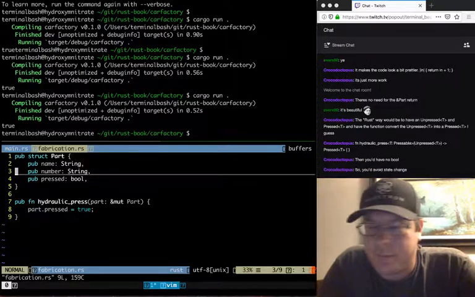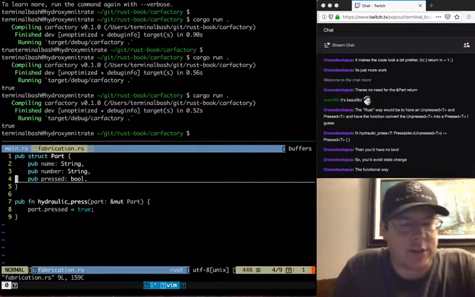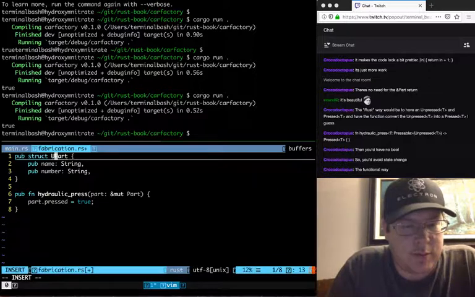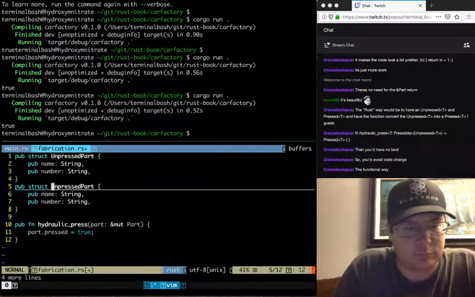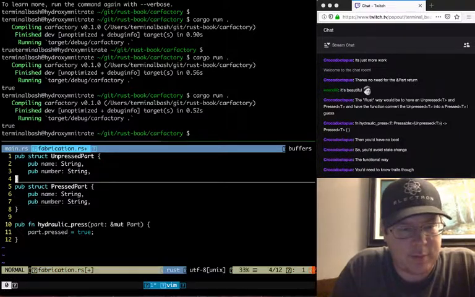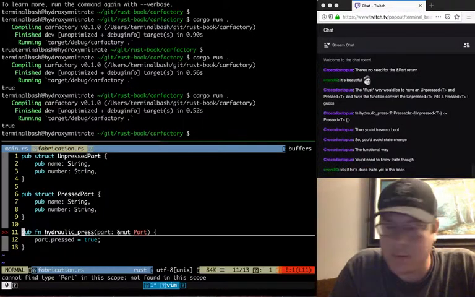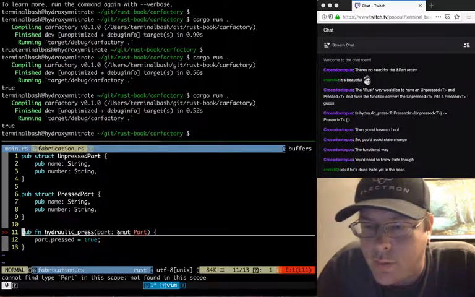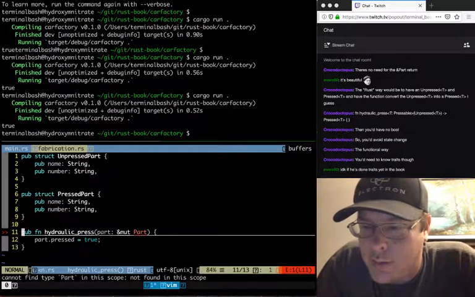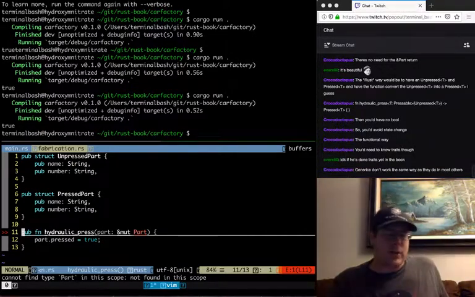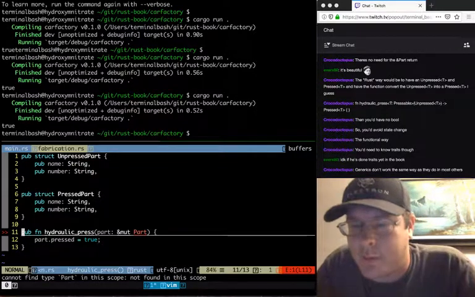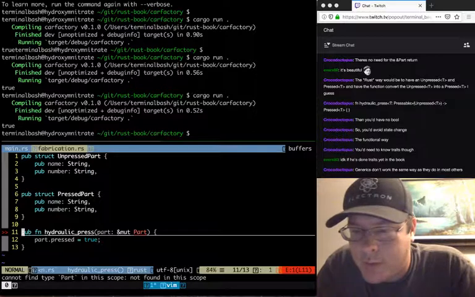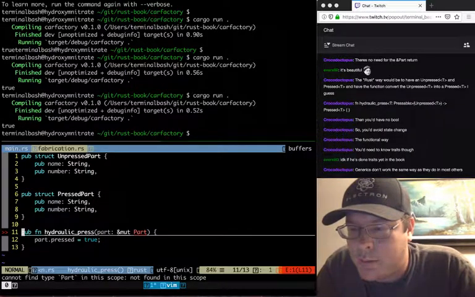Then you'd have no bool. Right. And you would avoid state change. Let's do that. Unpressed part. A pressed part. The functional way, you'd need to know traits though. I don't think I've touched traits yet, unfortunately. I get the concept, but I don't want to be using things I don't know about yet. I don't know if he's done traits. No, I have not. Generics don't work the same way as they do in most others.